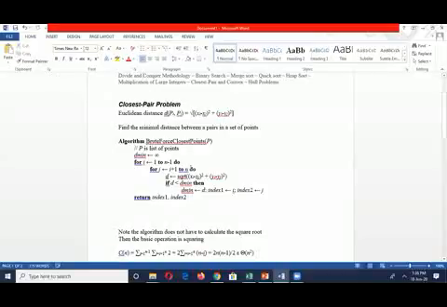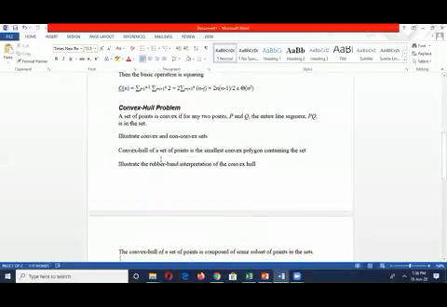Now the disadvantage of this algorithm is it does not calculate the square root. The basic operation is squaring, squaring the individual terms. The entire square root you are not able to calculate. Due to this disadvantage, we are going to another problem called the convex hull problem.